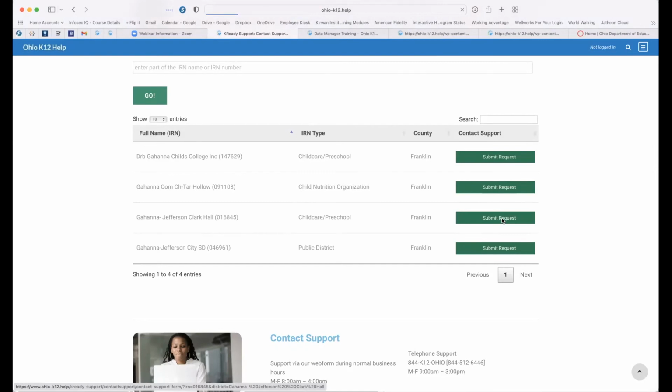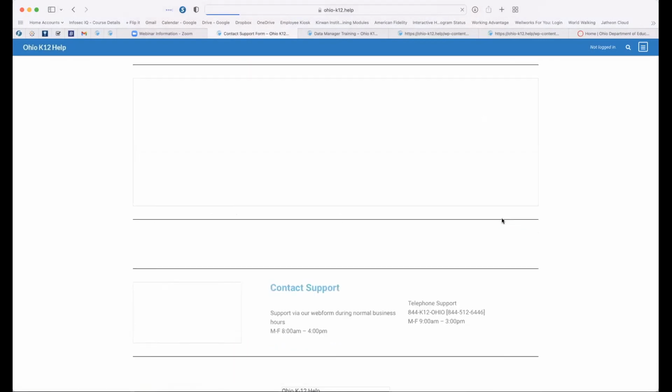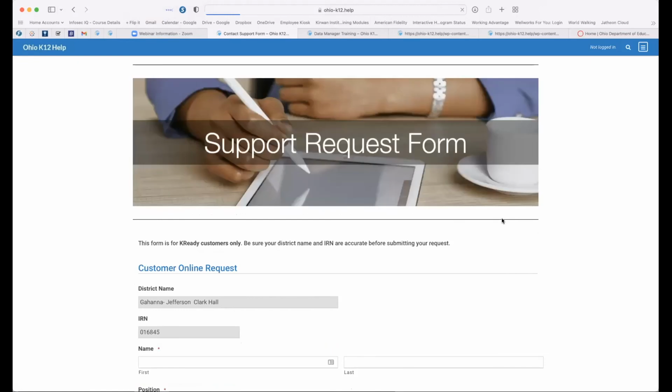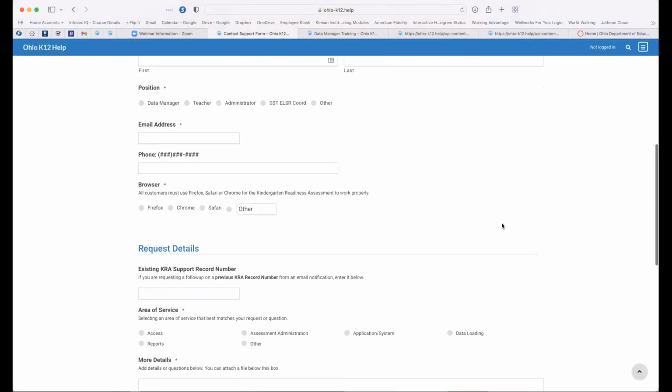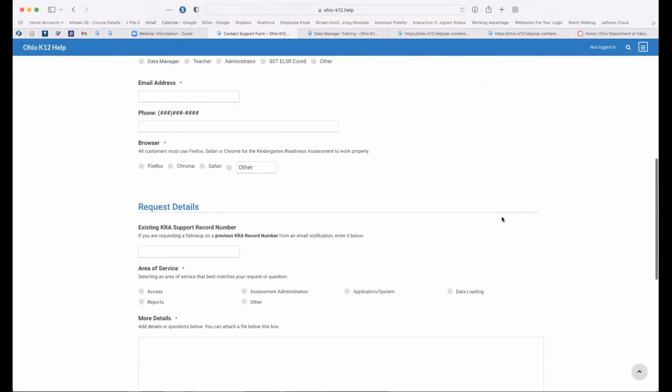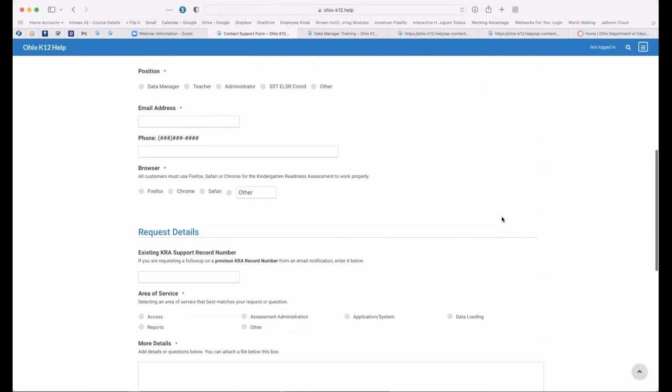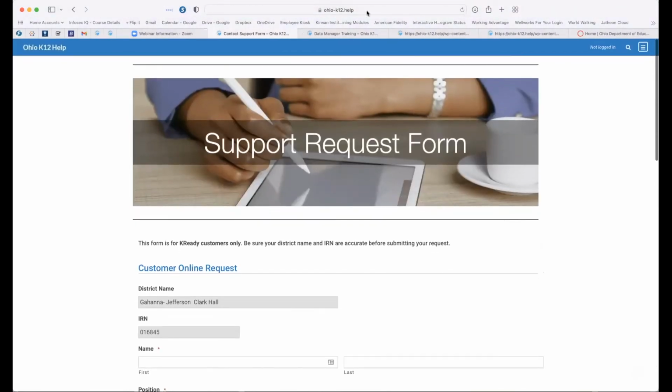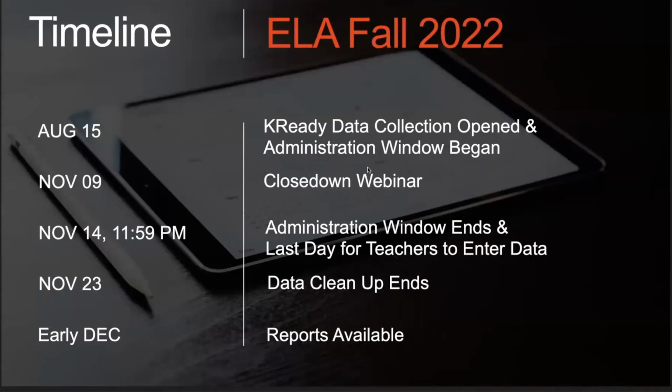That's really the best way because it provides us with details. You can upload images if you have taken screenshots and things of that nature. So it's really helpful for us to get information that way because it allows us to zero in on the help that you need. Finally, here we're coming up to the timeline.